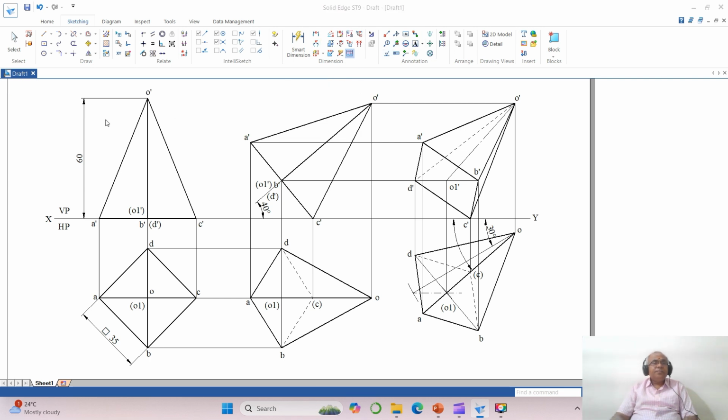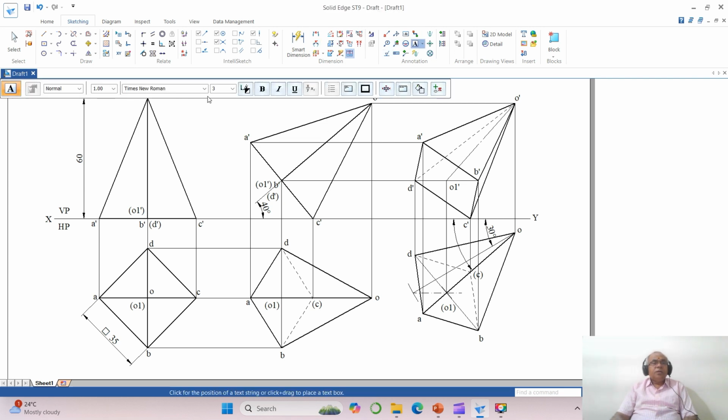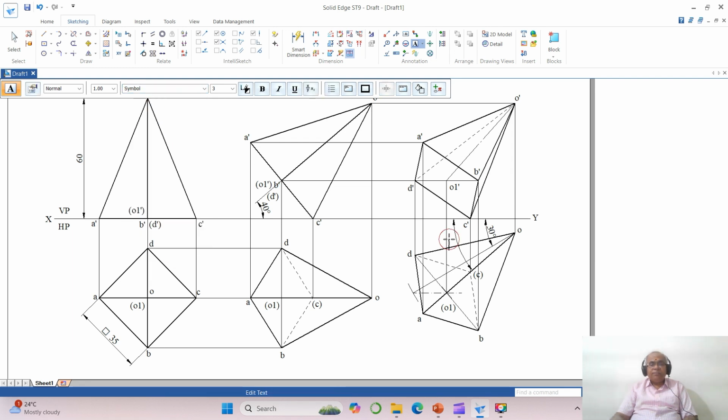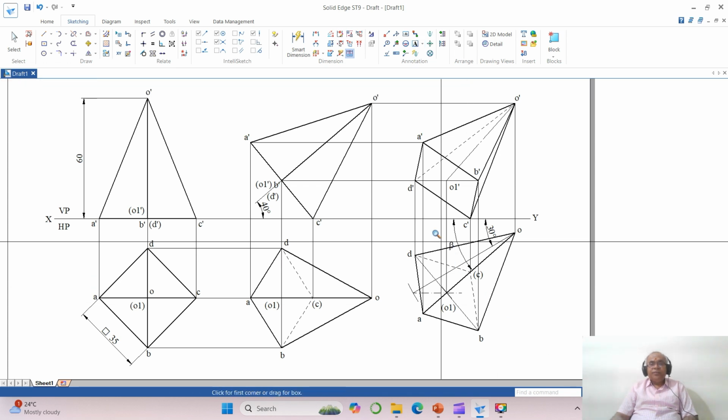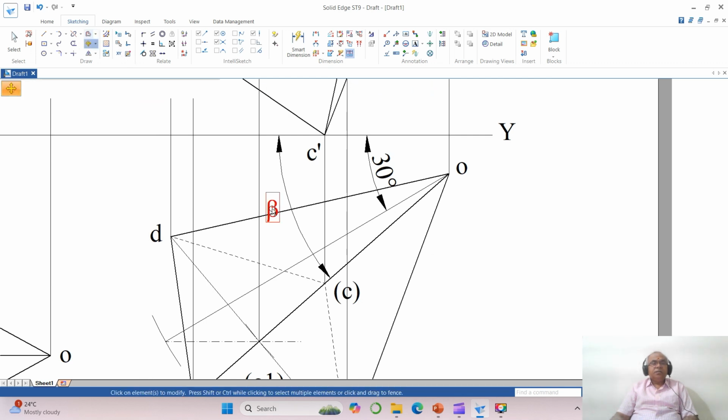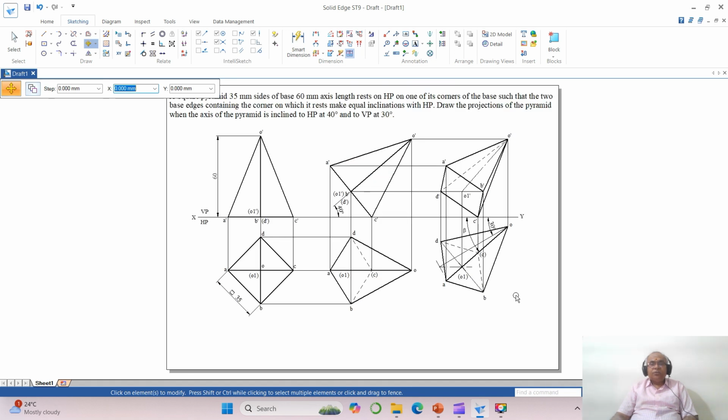So go to text, here you come down to symbol, and here you type small letter b, which is going to be beta. Then you take this beta and move it somewhere outside, so that you are able to see the drawing. So this is how you will be able to create the drawing by using the Solid Edge software. Thank you.